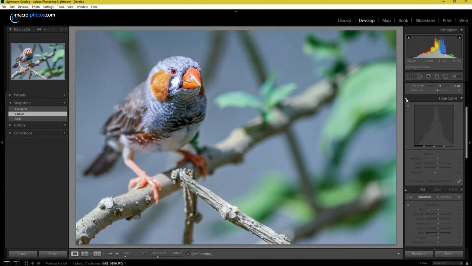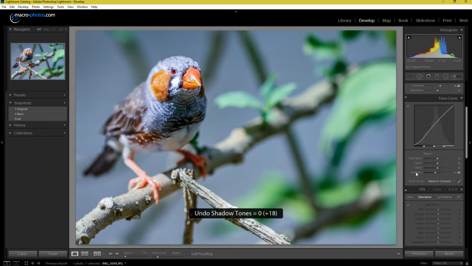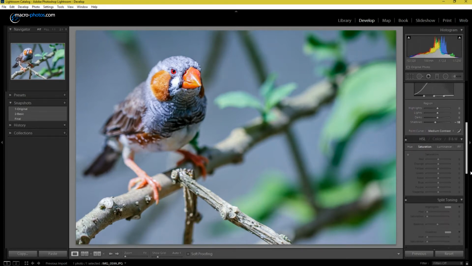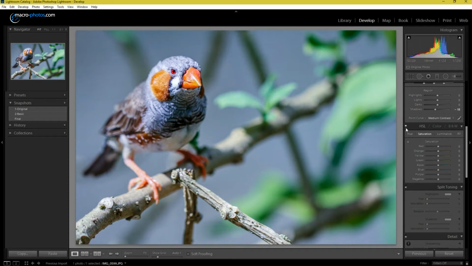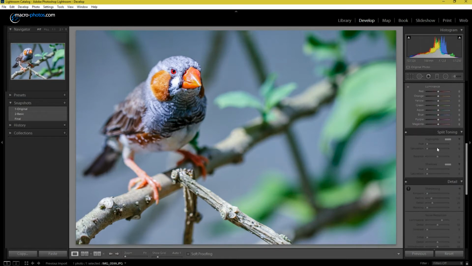Moving down to the tone curve panel, I have my edits off, so I'll turn them on. I set the point curve to medium contrast. I decreased the shadows to -18. Moving down to the HSL panel, you can see that I left each tab as default. Moving down to the split toning panel, I also left these as default.